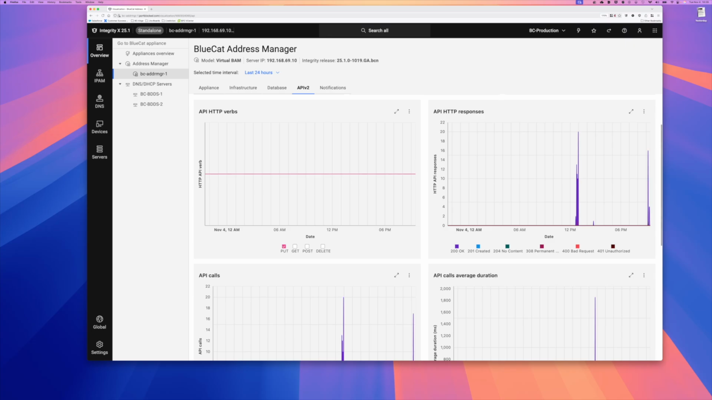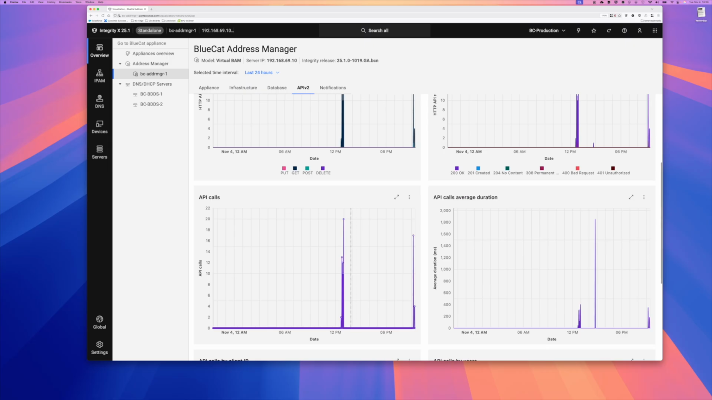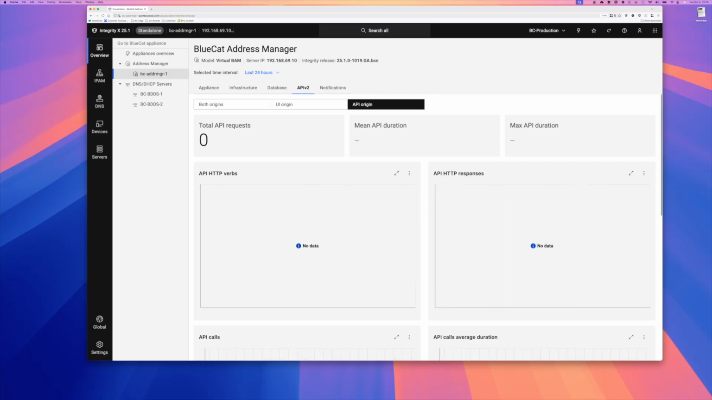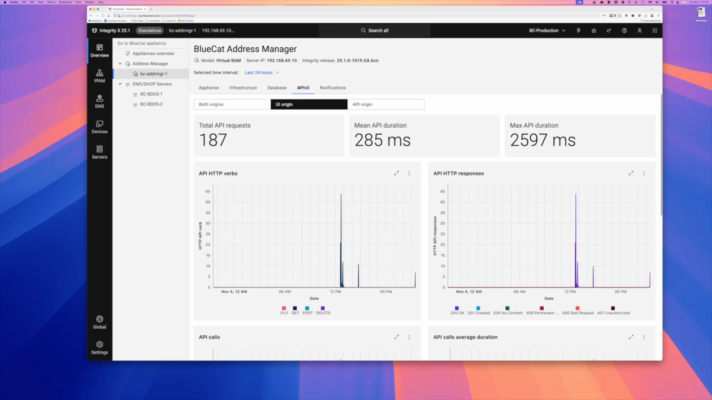Also, we can isolate the different types of API calls to see if certain API calls are giving us issues, or if there's anything else that would be concerning. Here are the API calls over time and the average duration. We can also break out whether the API calls originated from the UI or from a remote session, such as a gateway server or other API calls from outside of the BAM. As you can see, all of mine are from the UI, since that's the demo I'm giving.